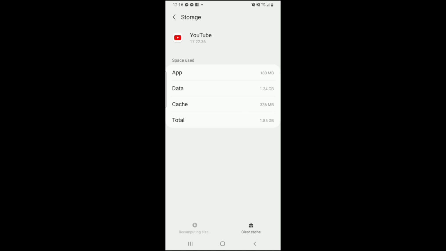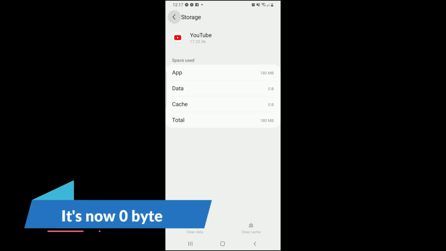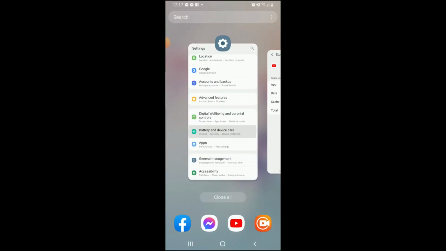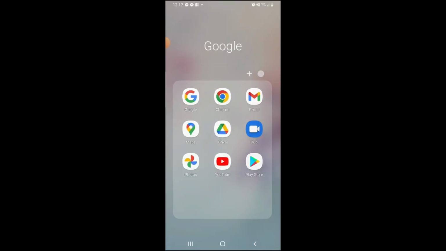So it's still recomputing size. Let's wait for it. It's taking a bit of time. I have 1.34 gig here of data. Okay, it's clear. The data and the cache are now cleared. Okay, we'll try to see if that has fixed the problem, clearing the data and clearing the cache.